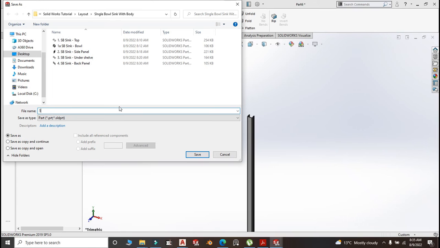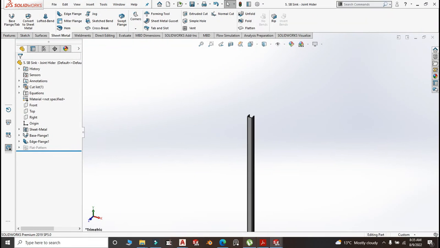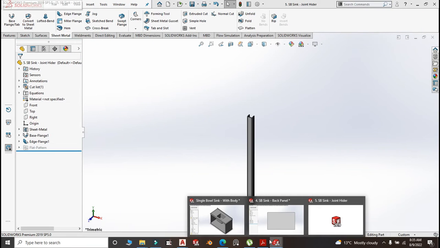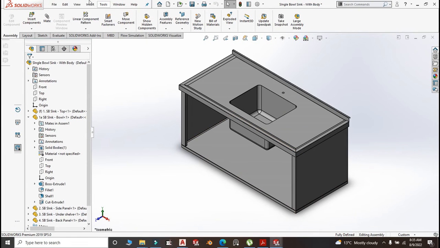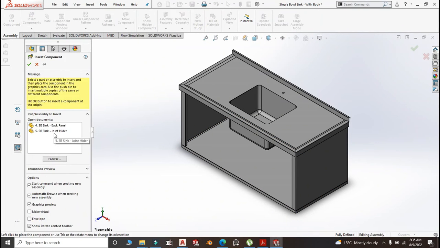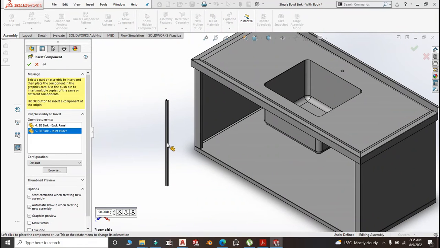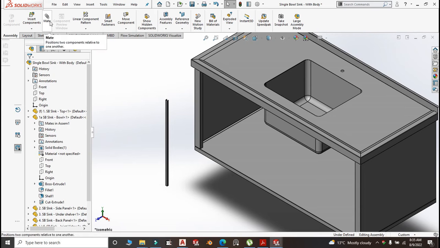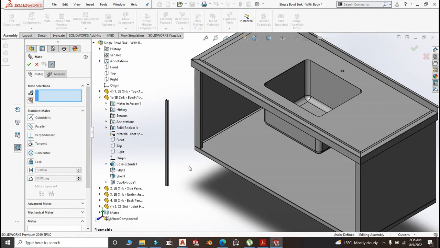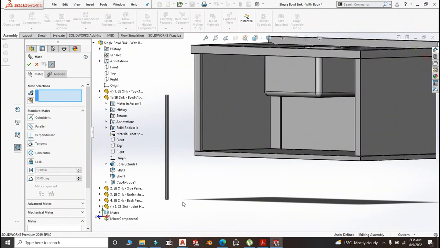Give these parts names that you can easily remember. SB sink, and I will call it joint hider. It's a name that, you know, don't follow my English, okay? Don't follow my English, especially if you will be sitting for an exam someplace. Let me not make your life hard, right?